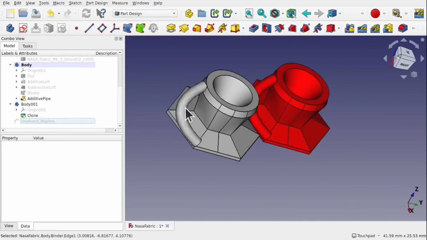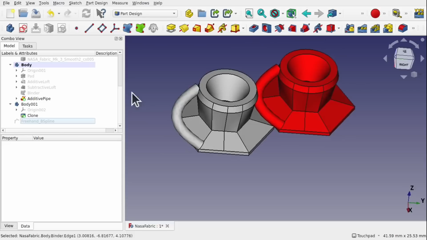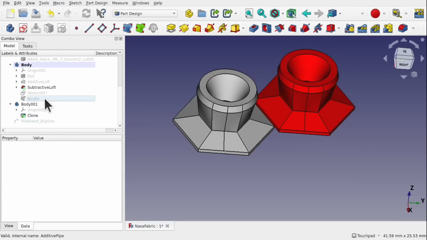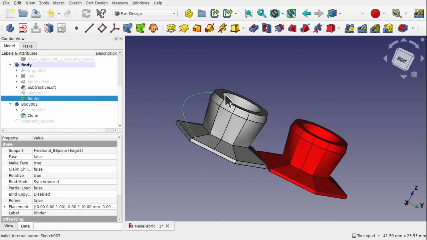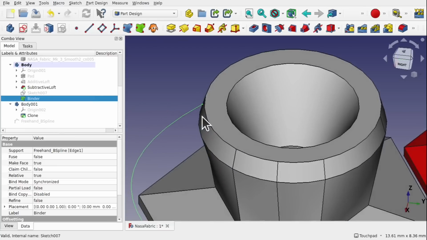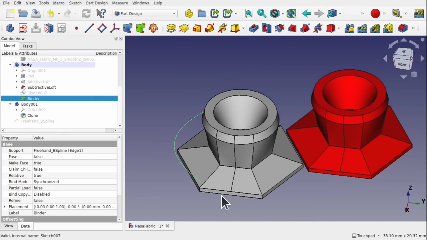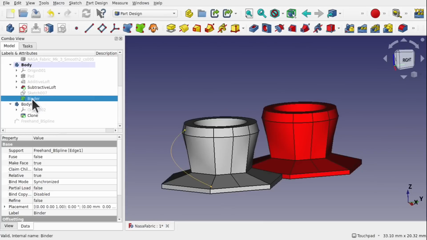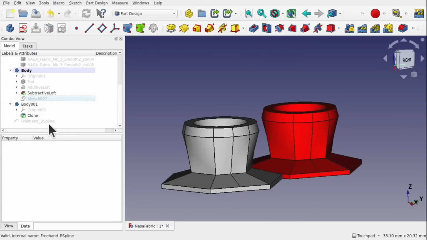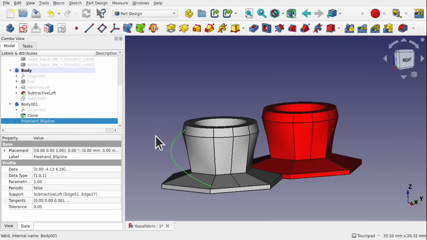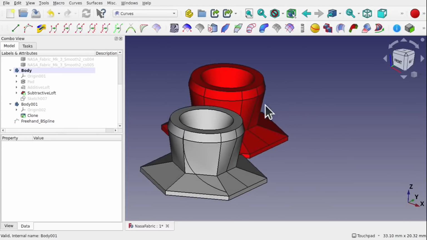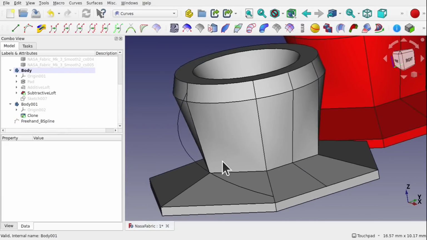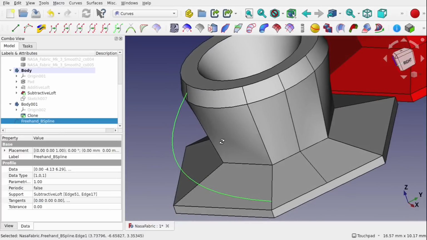So how do we fix this? Let's just delete that additive pipe and click on the binder and press the space bar. We can see that binder there. We've got to somehow embed this B-spline into this object to allow for the pipe to run across here. Click on the binder and let's delete that and come down to freehand B-spline and press the space bar so we can see it. Let's use another tool over in the Curves workbench and we're going to extend this curve. So this curve here, let's extend that.